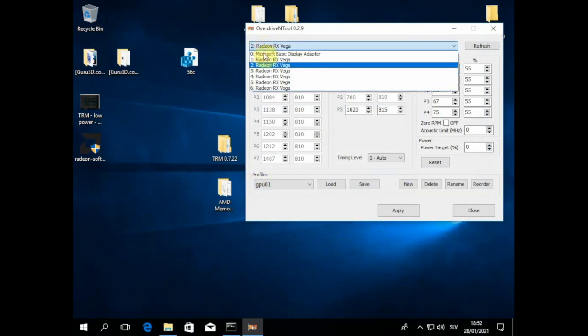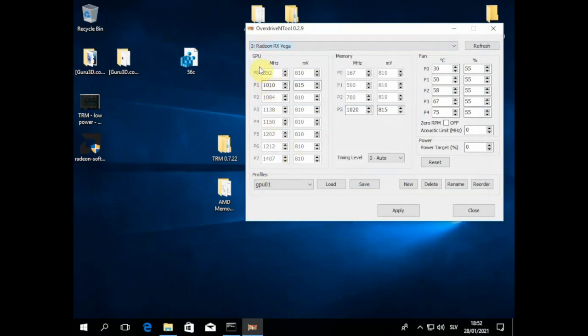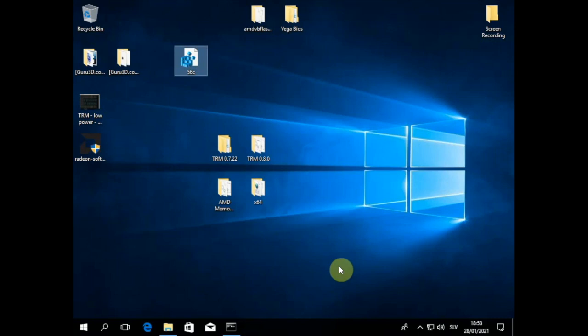For card number 3, the same procedure. For number 4, 5, 6, and as many cards as you have, the procedure is the same. After you have applied for all the cards, you need to restart computer. I'm not going to restart because I have already applied those power play tables. So that is step number one. This will decrease power consumption for just a few watts per card.